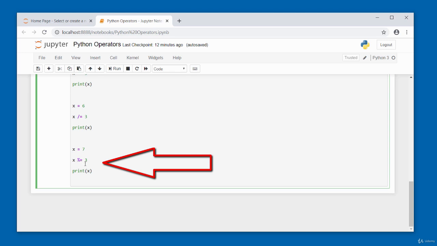What that means is that for the modulus operator, you're going to divide 3 by 7 and return whatever is left. So this print x will return 1 because 3 can go into 7 2 times. It will have 1 remainder. That's what this print x is going to return. So let's run this cell and then we can see.